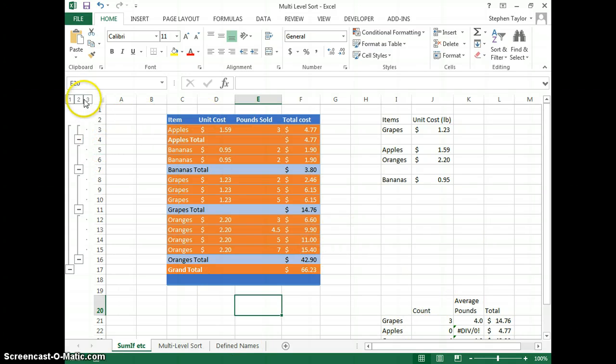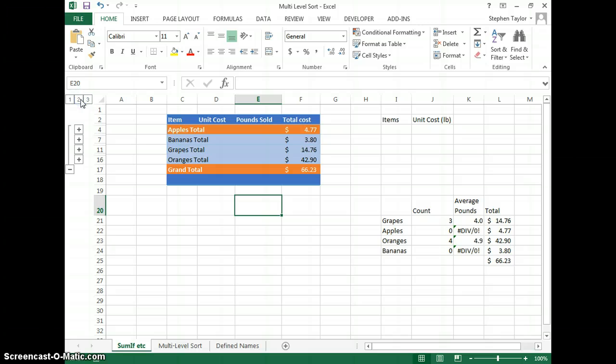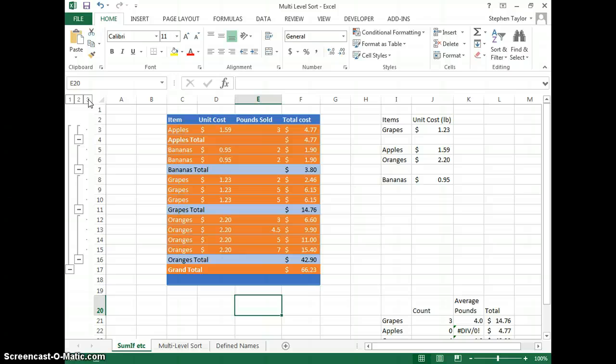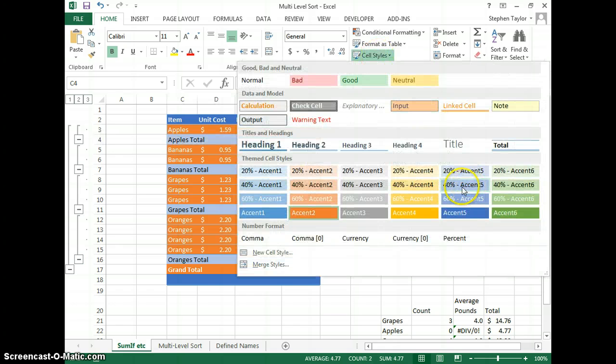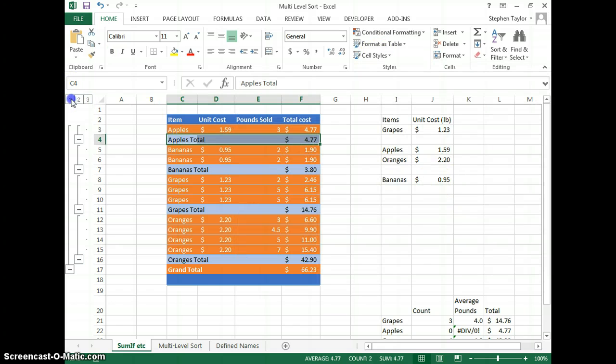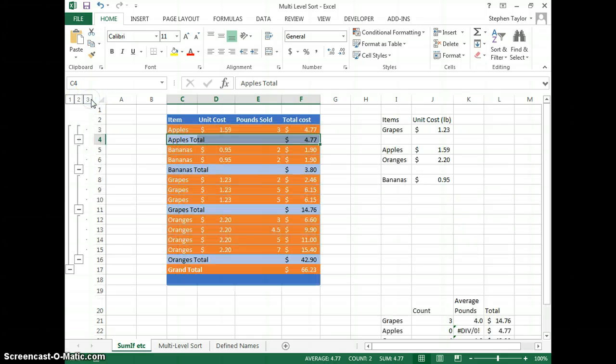But you can see now that we have this outliner here, which is an important thing to know about. If we click on 1, we just get the total. We click on 2, we just get the subtotals. And we click on 3, we get the breakdown of all of them. Oh, we missed out the apple total there, didn't we? So we need to go and style that. Okay, so 1, 2, 3. Okay, so that's the outliner there.